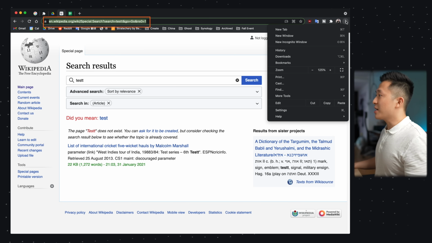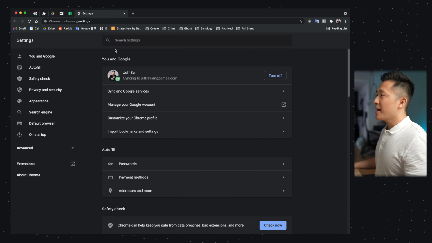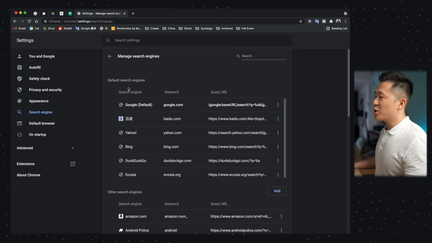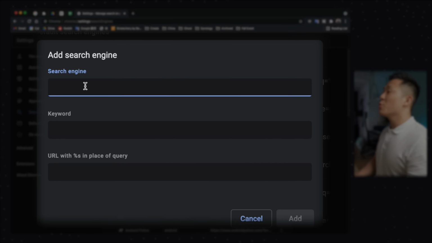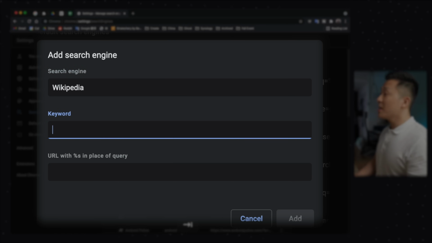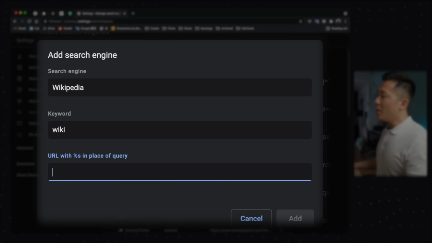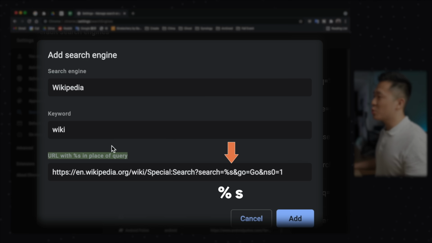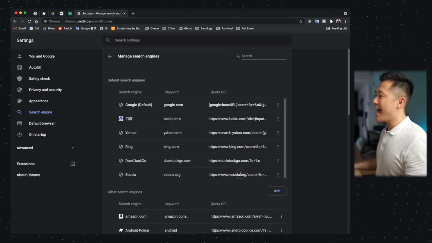Then you want to go to three dots, settings, and on the left-hand side, click search engine, manage search engines, and in other search engines, click add. The search engine we're adding is Wikipedia. The keyword, I'm just gonna put "wiki" because it's nice and short. And the URL, press Command V to paste the search string and replace the typo word with the %s sign as instructed here and press add.